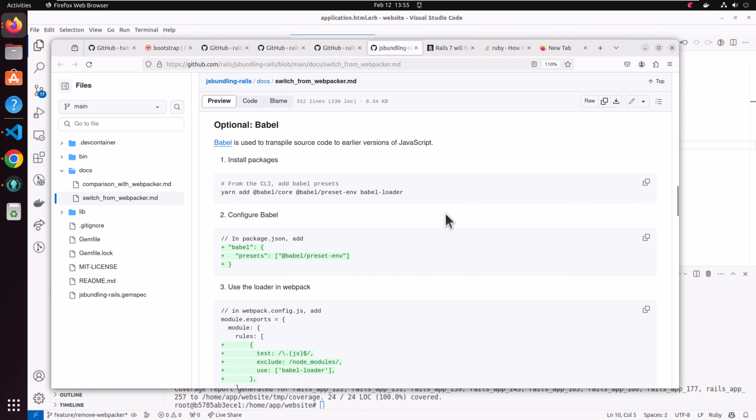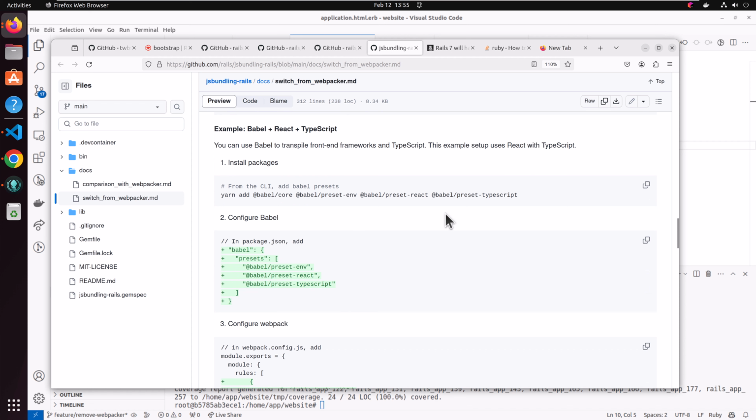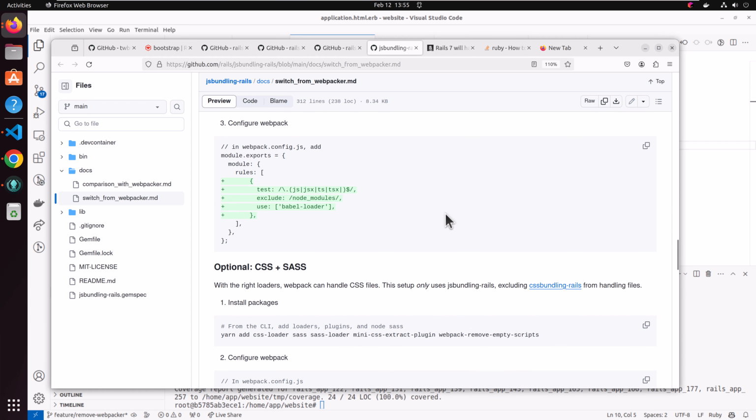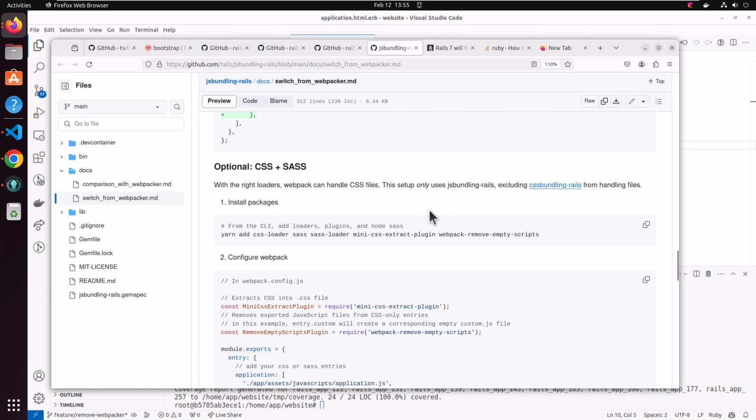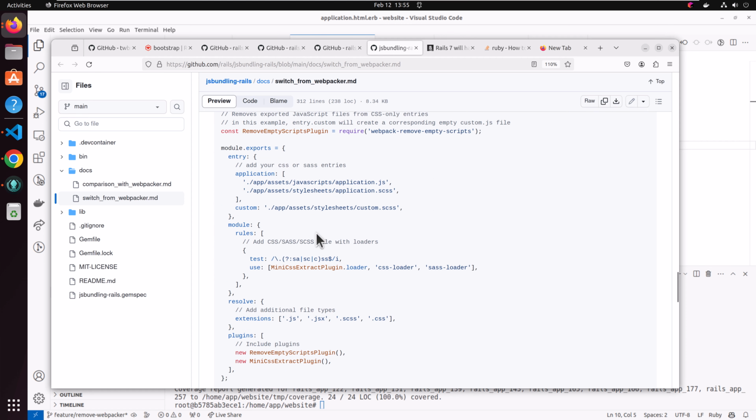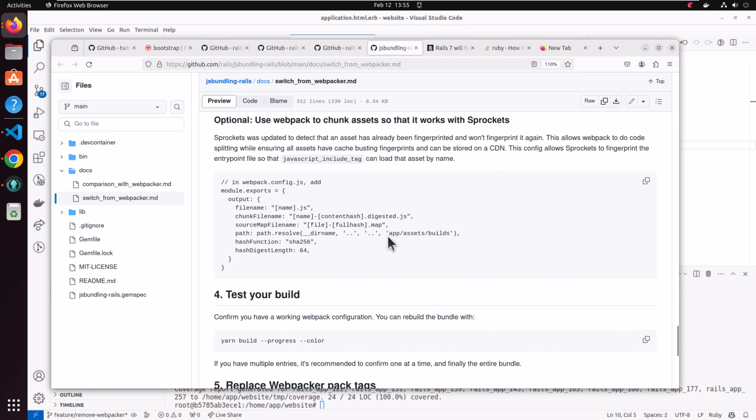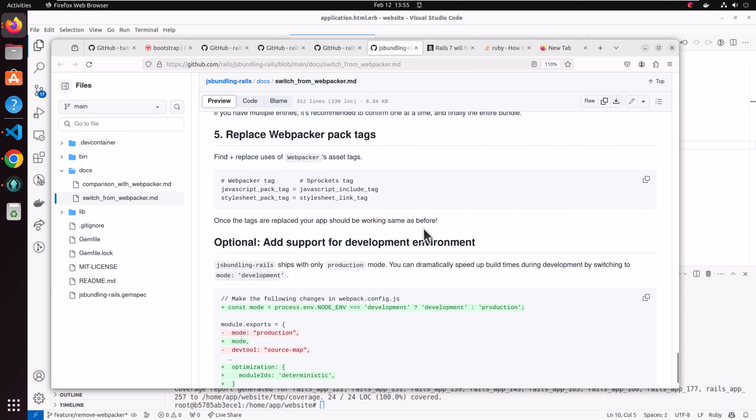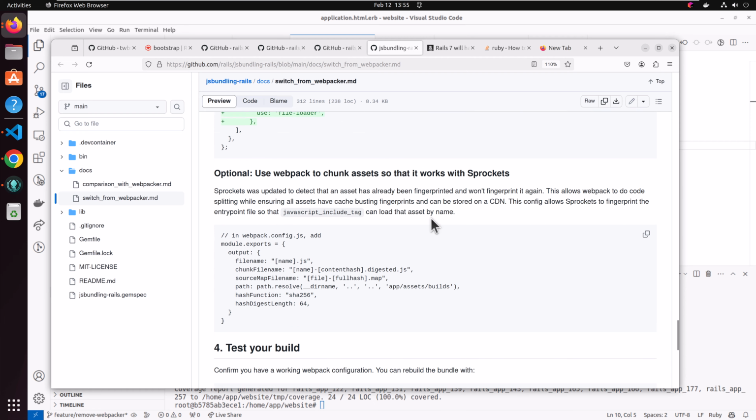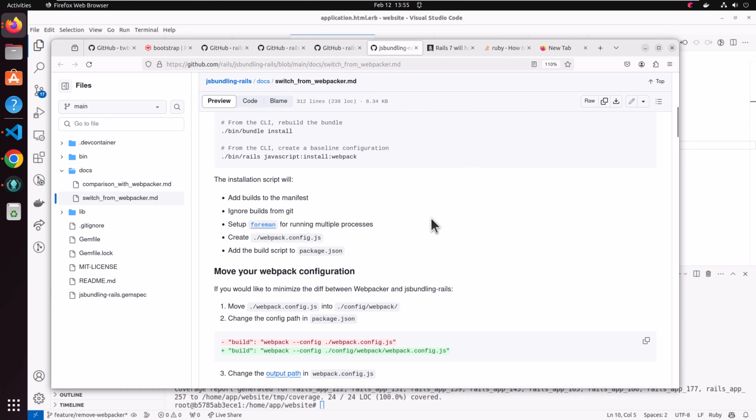Transpile earlier. Okay. Well, it still has yarn. I really would love to just get rid of yarn altogether. Like if I don't need it, maybe I'll need to add it back in if I do more JavaScript stuff, but if I don't need it, it'd be great to get rid of it.